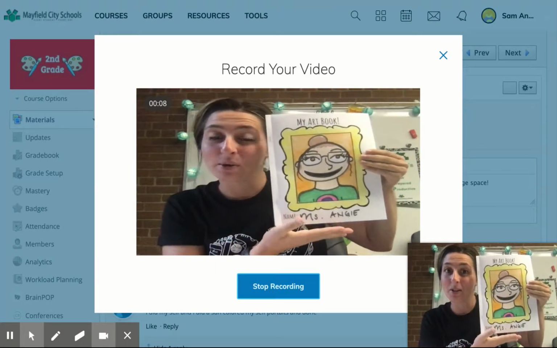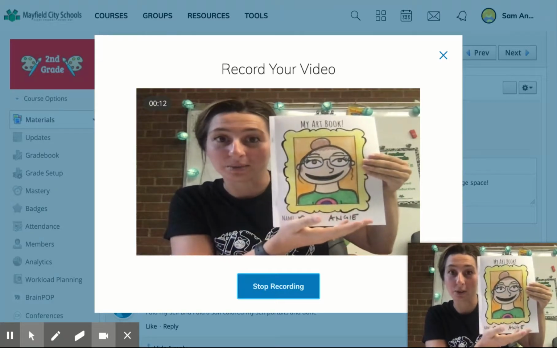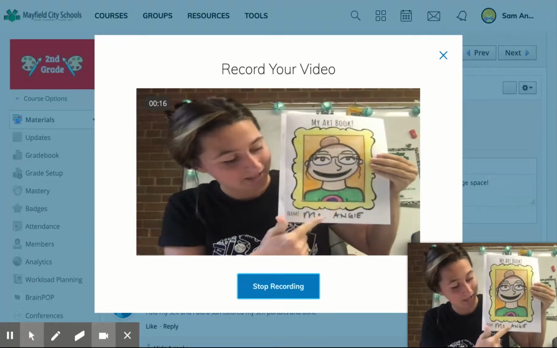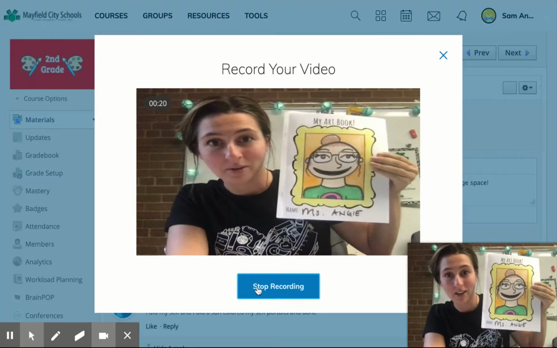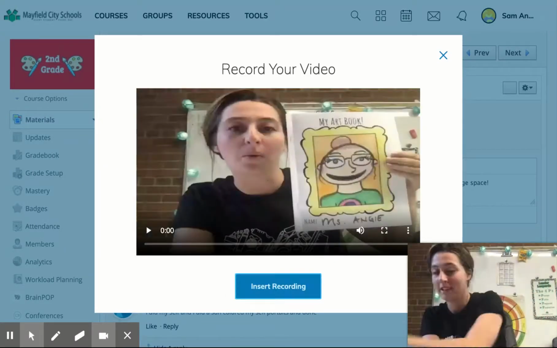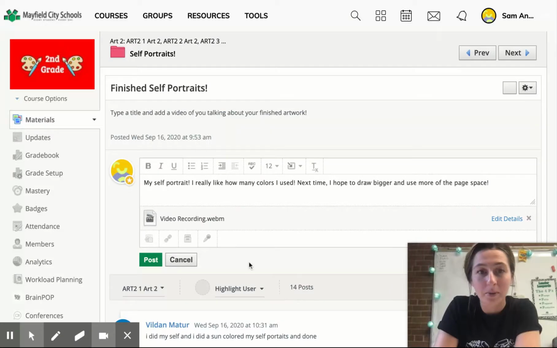So this is my self-portrait. I really like how many colors I used. I wish I drew bigger. I have a rainbow on my shirt because I like colors a lot. And this is my name. So you can go into as much detail as you want. But when I'm done, I have to click stop recording. And it'll show you the recording up here. You need to hit insert recording now. And you can see that it's attached by videorecording.webm.